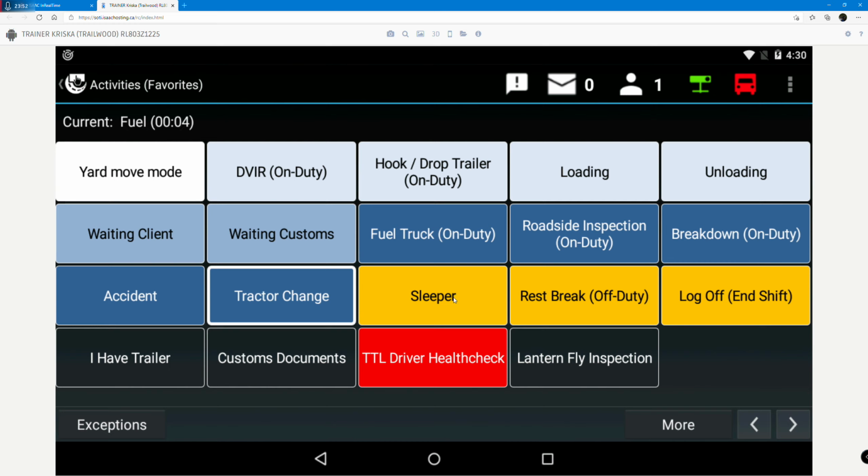Sleeper will put you into the sleeper berth. This button will have to be pressed when you are taking your 8 or 10 hours off duty. Rest break off duty allows you to log your rest break in the off-duty status.